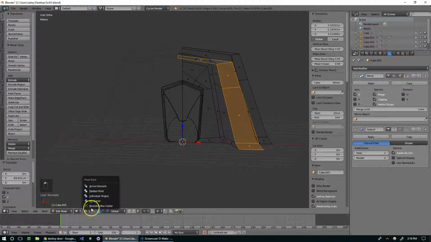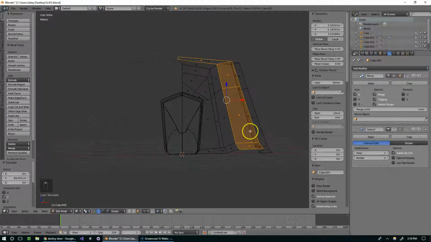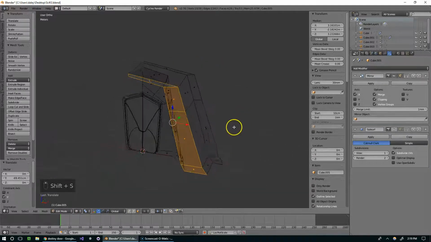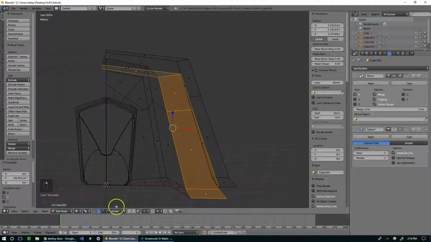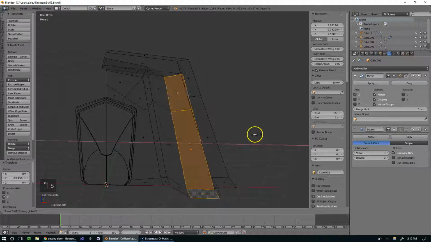And then I'm going to set this to median point. And actually, you know what? Why don't we do individual origins? And that's just going to make it scale a little bit more naturally. And then I'm going to set this to 0 and 1. Maybe not. Median point, SX.